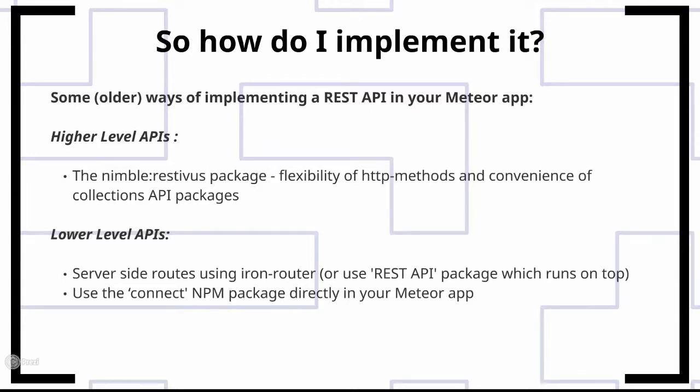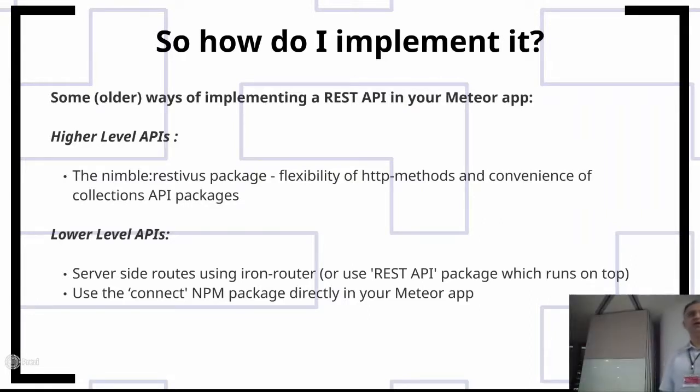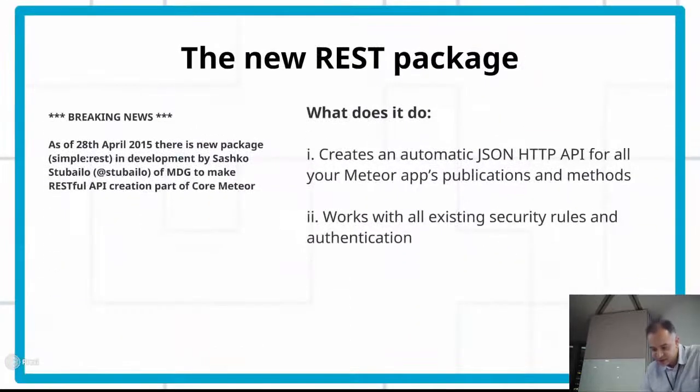So I started looking at this a couple of weeks ago for another project, and there's quite a well-known package called RESTivus, which was the de facto standard for implementing RESTful APIs in a Meteor app. And then there was some more lower level stuff, so you could just define server-side routes using Iron Router, or the REST API package, which is on top of that. It wasn't actually that complicated. Alternatively, you could use the Connect NPM package, which is a bit more low level again. But as of last week, the 20th of April, there was a new package that came out from Sashko, part of the MDG core group.